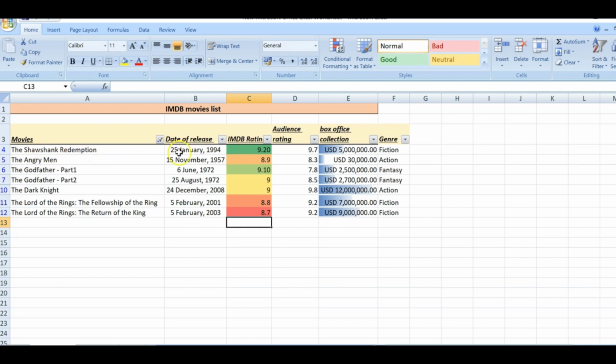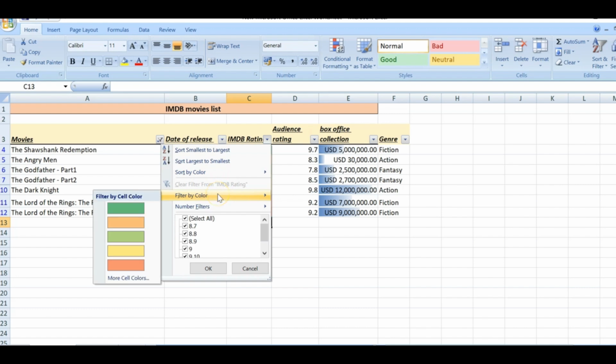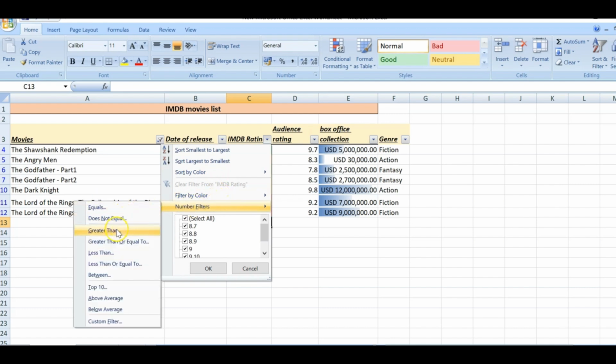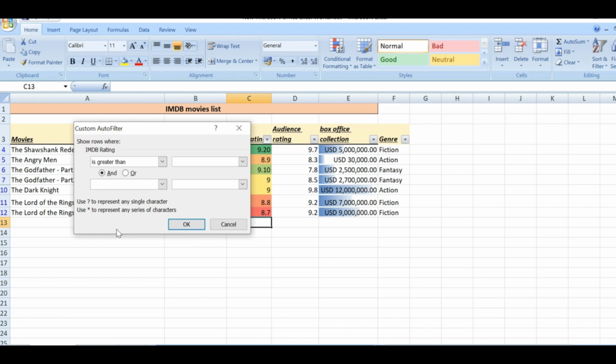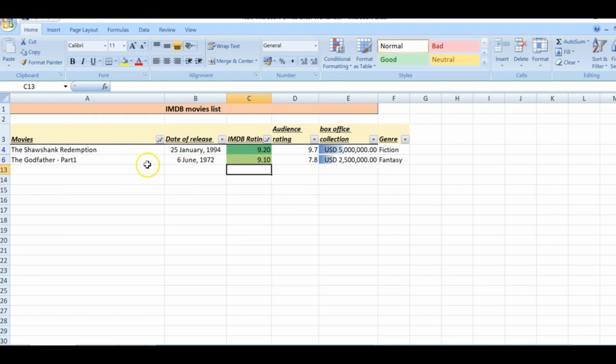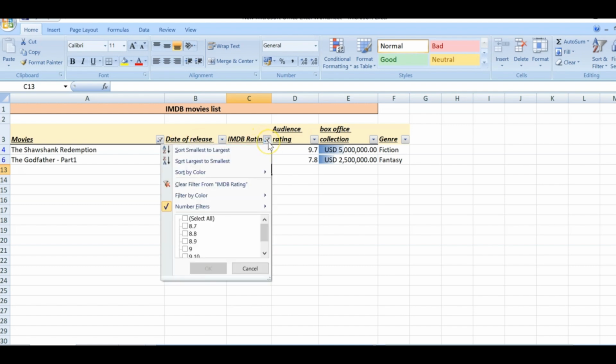Again, in this filter, we can further apply another filter, which is, let's say, a number filter, where I want all the ratings greater than 9. If you notice here, you can see the icon of the filter where the filter has been applied. Now we have applied the filter on 2 columns. First is the movie, and second is the IMDb rating. Now if you want to clear the filter, you can simply click on clear filter for IMDb rating.